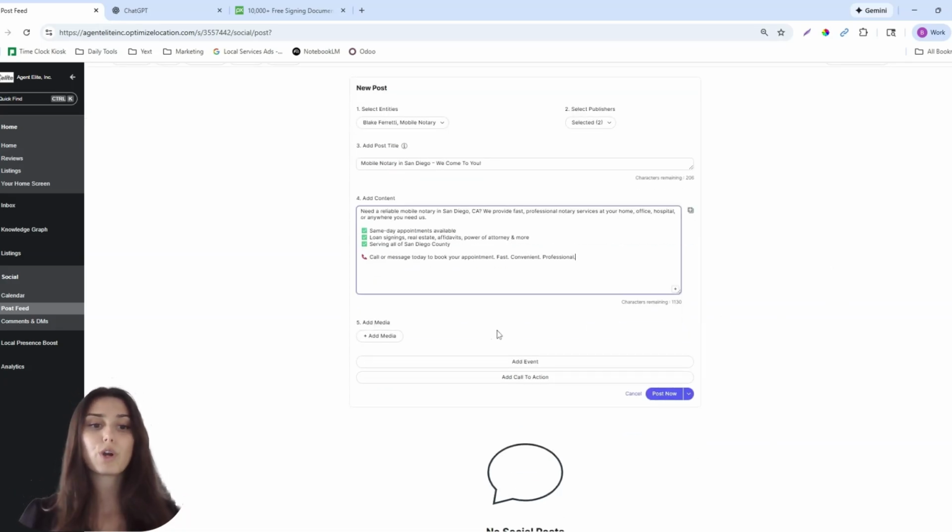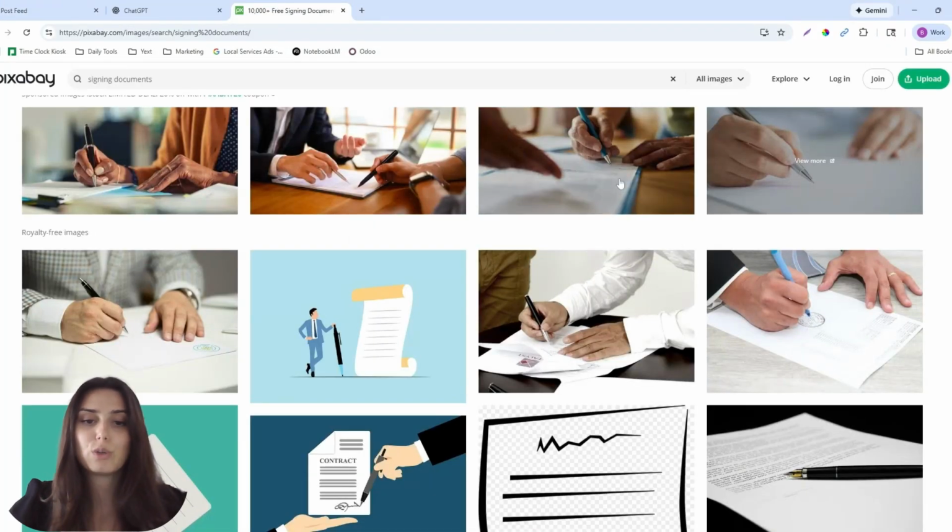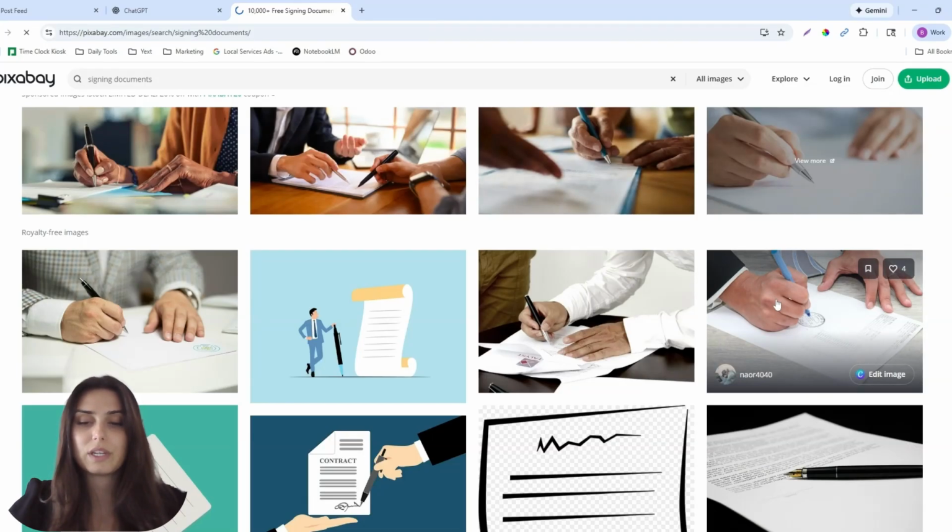Now, this isn't required for all of the directories, but some of the directories do require you to have a photo, like Instagram. We don't have Instagram selected, so I technically don't need to add one, but we're going to add one. I use Pixabay. Pixabay is where you can find thousands of different free photos if you don't have your own. So I'm going to go ahead and just download this photo here.